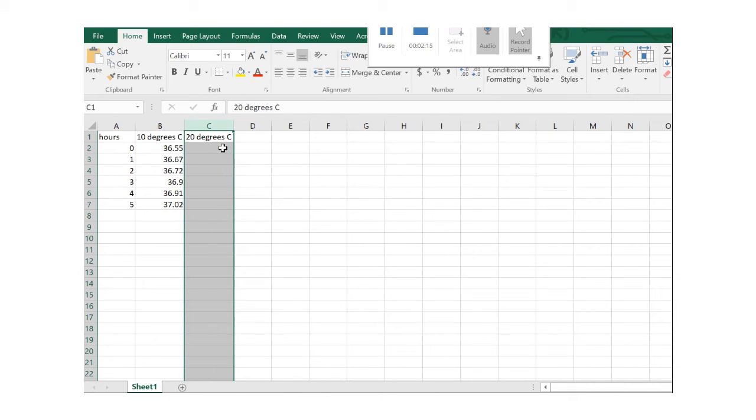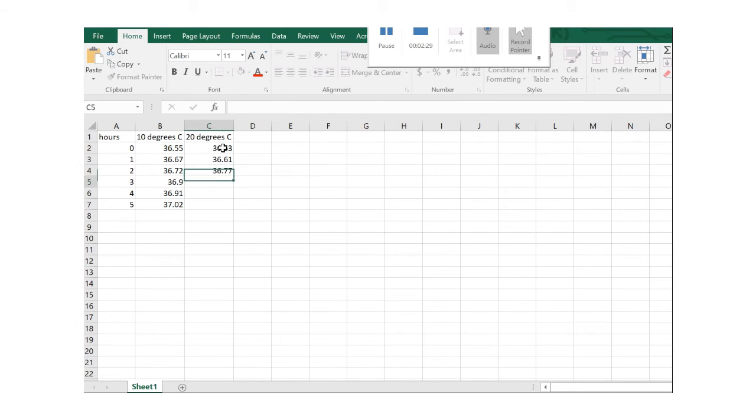Clicking on cell C2, let's type in these values: 36.53, 36.61, 36.77, 36.80, 36.96, and 37.05. Okay, let's go click in cell D1.